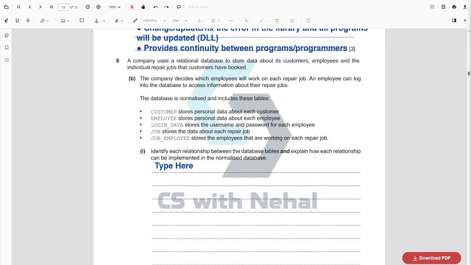Now, a company uses a relational database to store data about its customers, employees, and the individual repair jobs that customers have booked. The company decides which employees will work on each repair job.